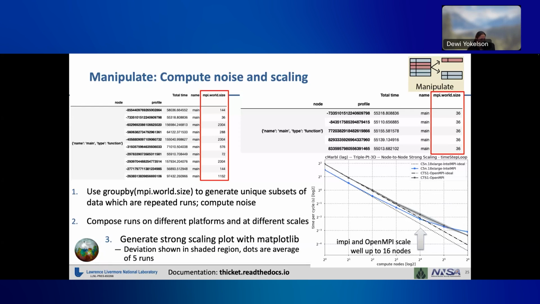The group by is really helpful for being able to compute that noise and looking at multiple runs of the same configuration.